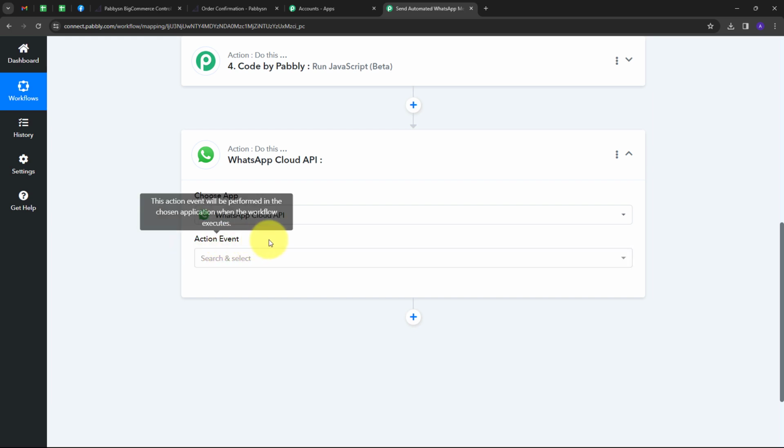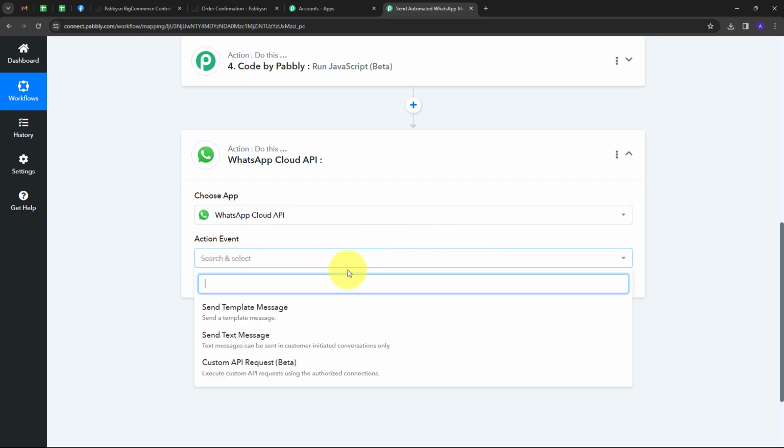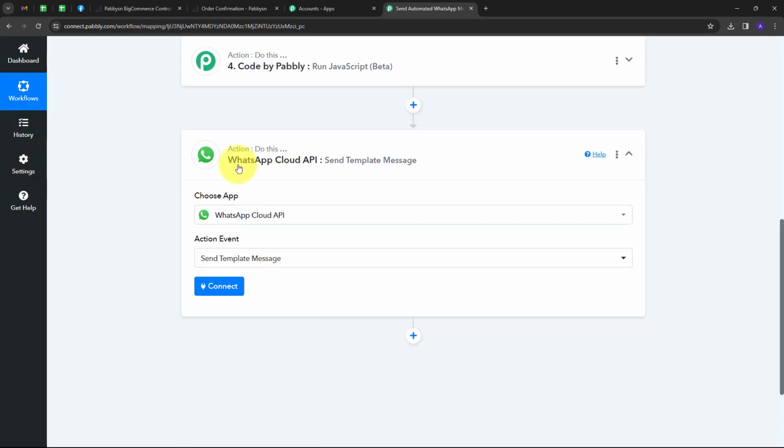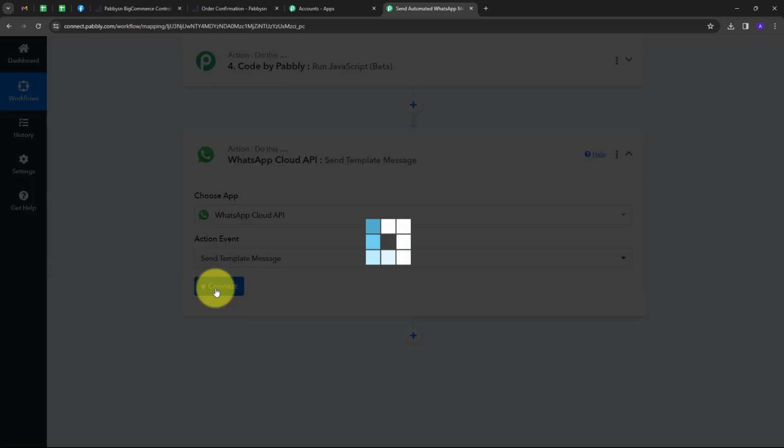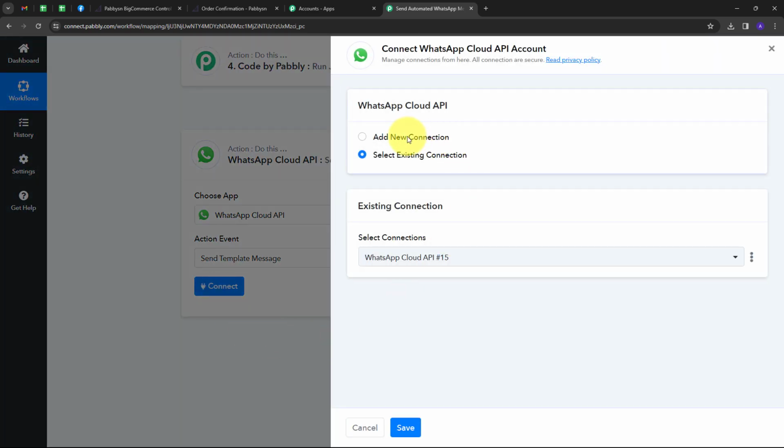And now I have to give an action event. So I'm going to open this tab and send template message will be my action event. And now I'm going to connect WhatsApp Cloud API with Pabbly Connect. So I'll click here on connect. I will click on add new connection.